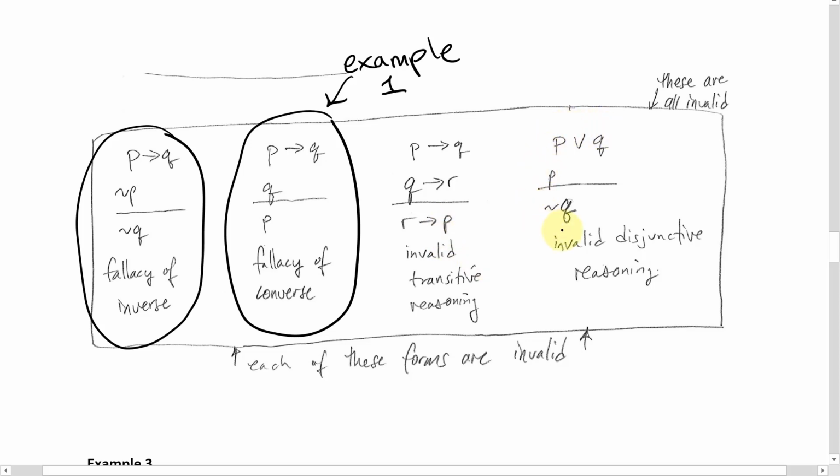And this is an argument that uses the disjunction, so it has an or in it, but it's an invalid form in general, and so I've just come up with a name, I call it invalid disjunctive reasoning. It's very similar to the valid disjunctive reasoning, but just slightly different. If you look very carefully, you'll see the difference, and one is valid, this one's invalid.